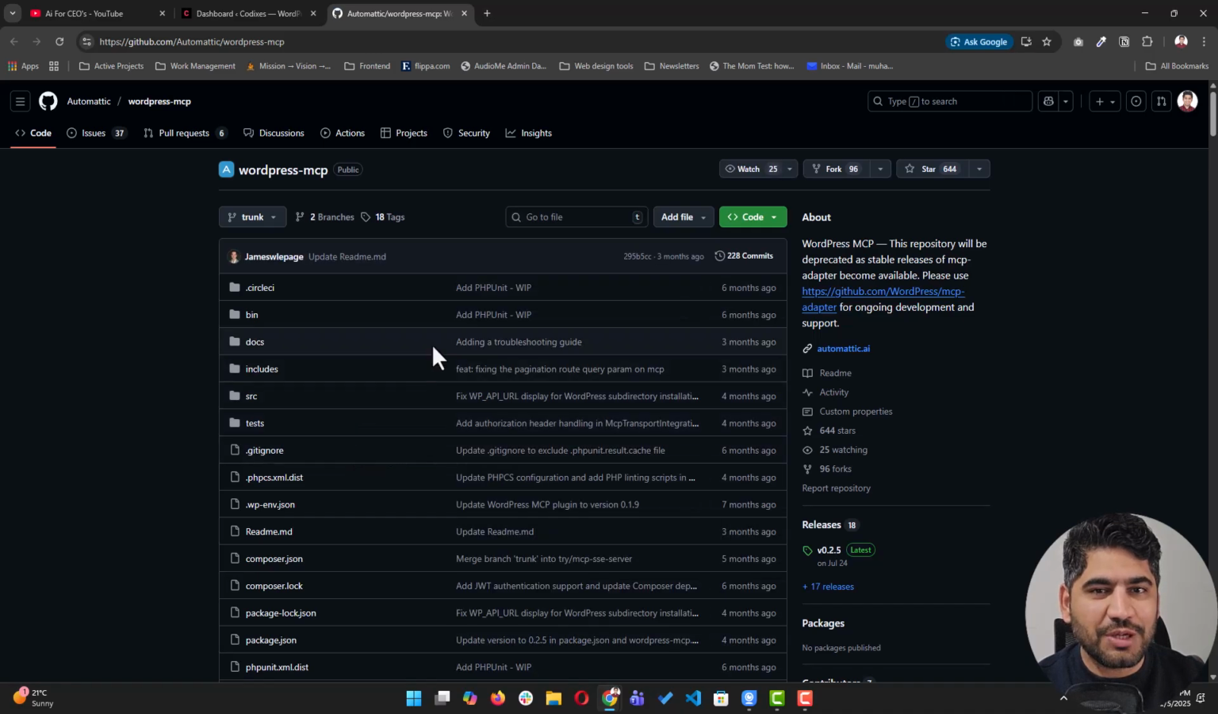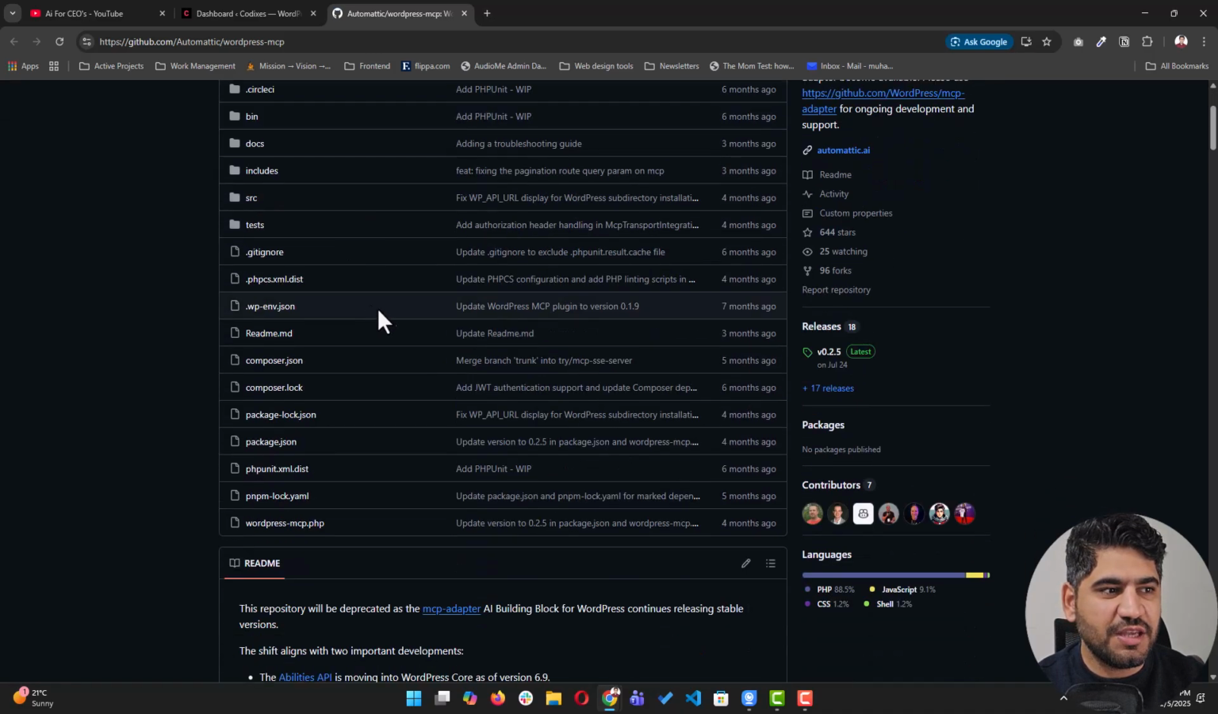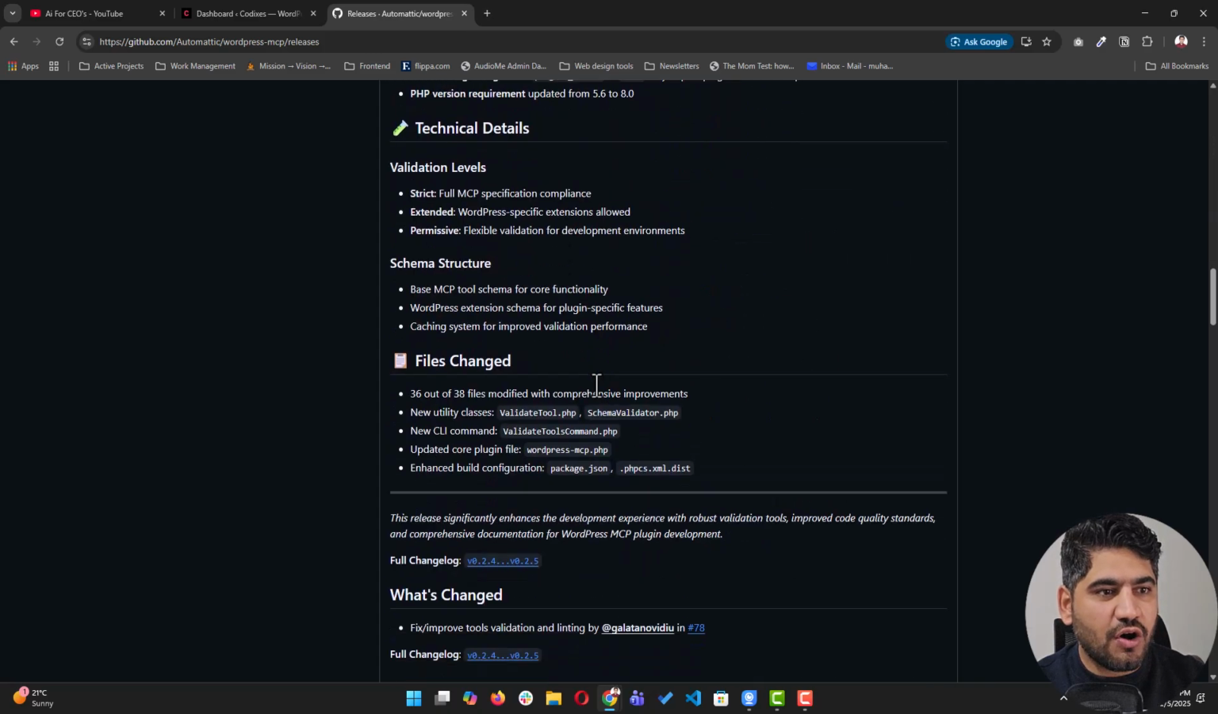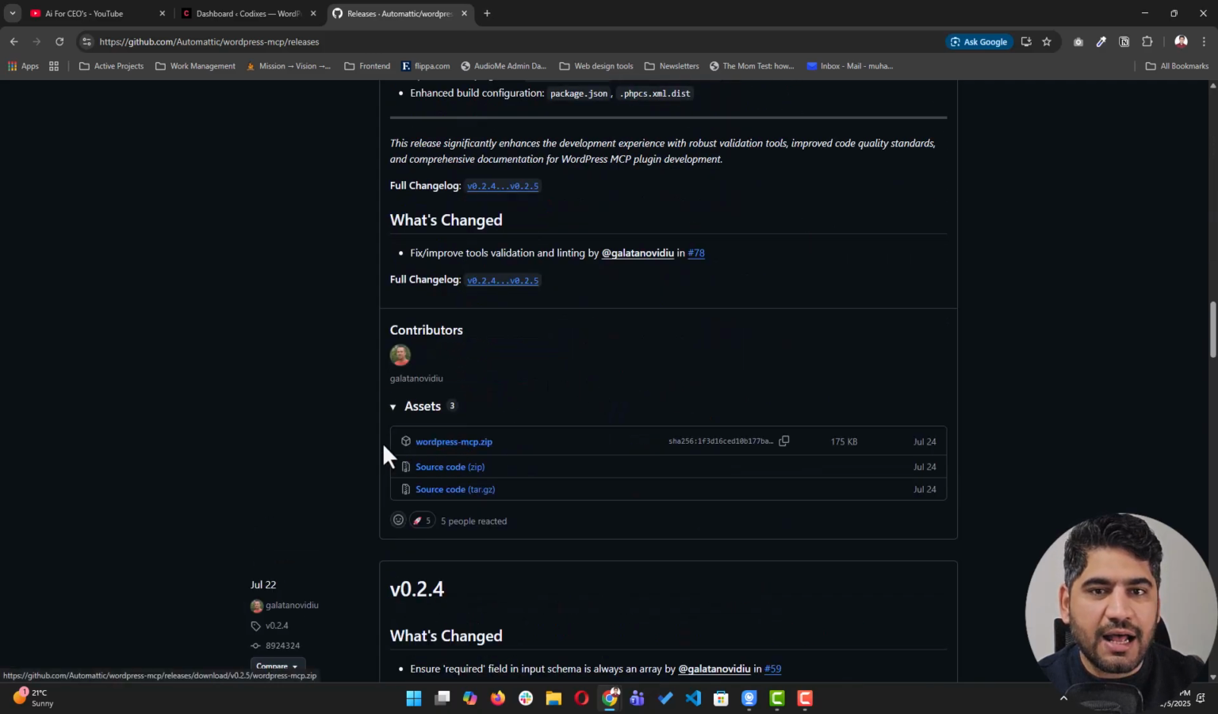Okay, so here we have the WordPress MCP, and now on the right side you can see we have releases. So I'm gonna click on that, and then I will scroll all the way down, and here you can see we have these different files. So I'm gonna click on the first one, which is WordPress MCP, and it downloaded the WordPress MCP.